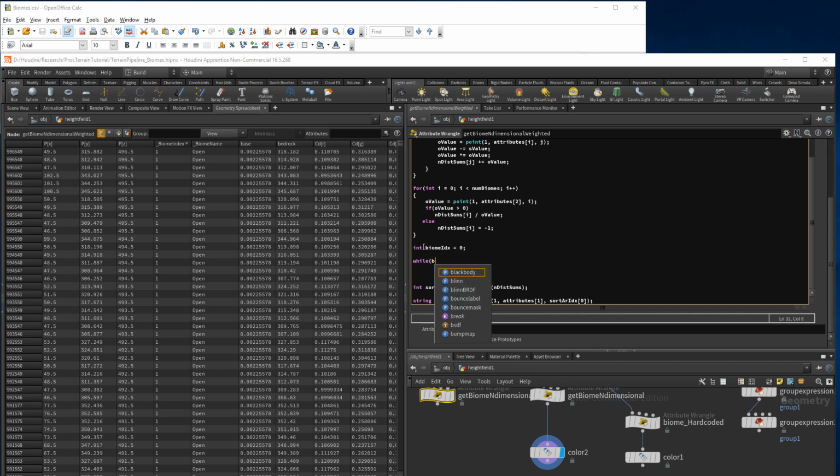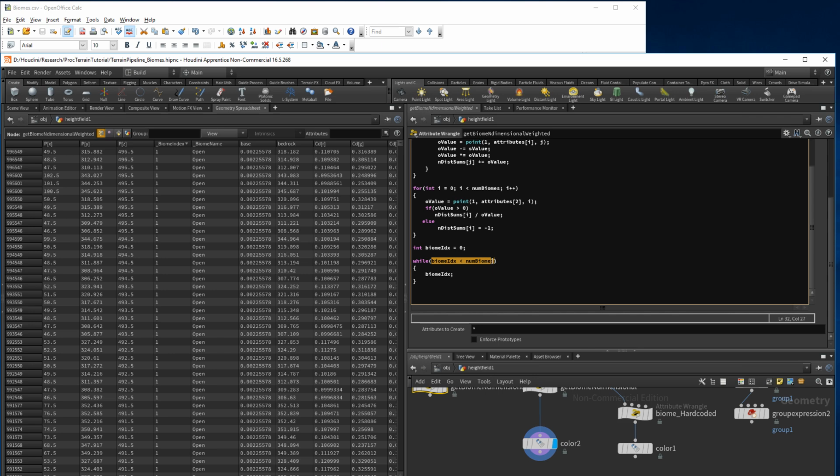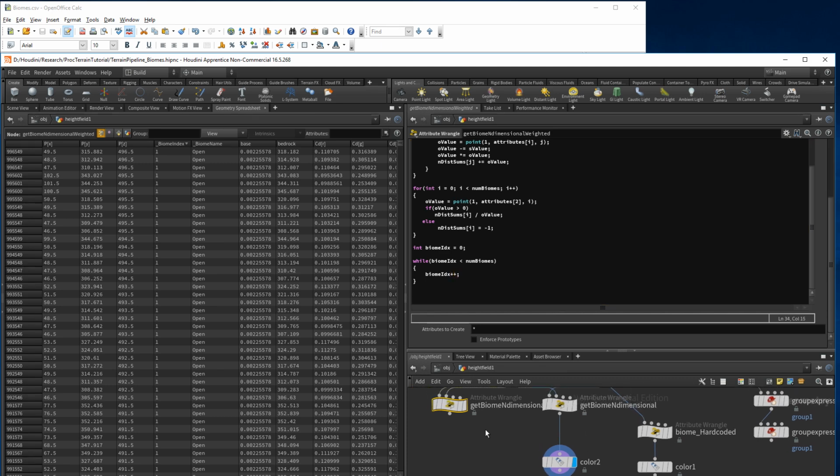And while biome idx is smaller than known biomes, we want to increase the biome index. If you're working with while loops, always make sure that you exit the while loop at the end. Oh, I didn't. Luckily, my Houdini didn't freeze, because you have to be careful with that. Always make sure that eventually you will go out of the while loop. This is also why I generally prefer to use for loops.